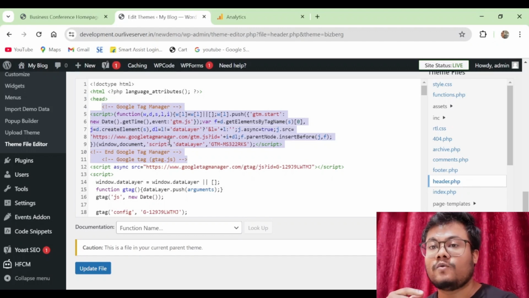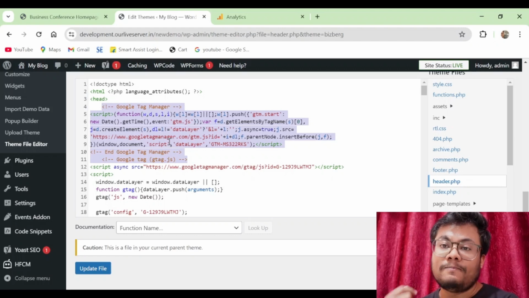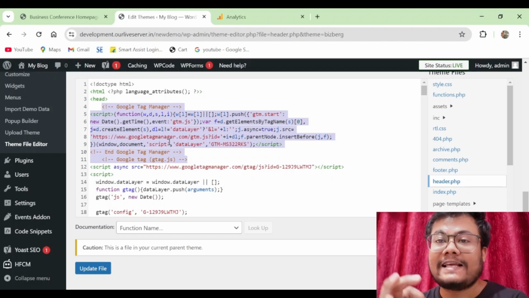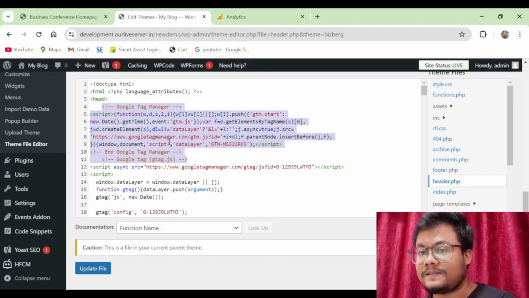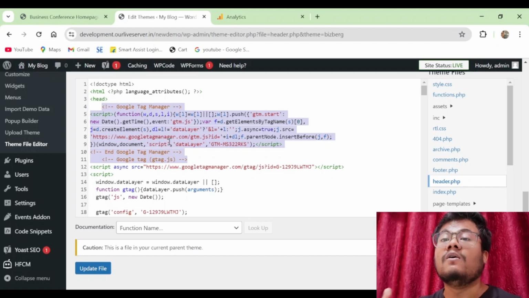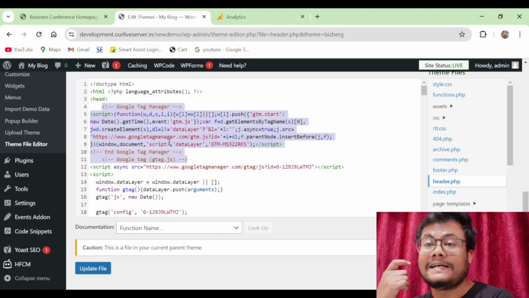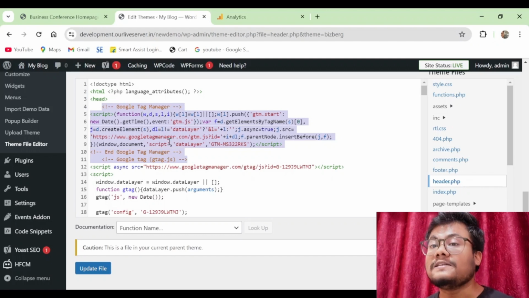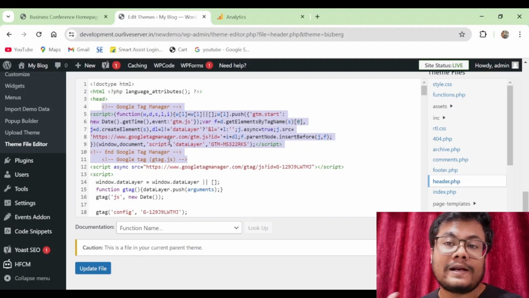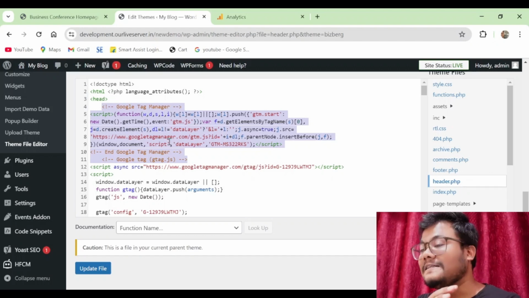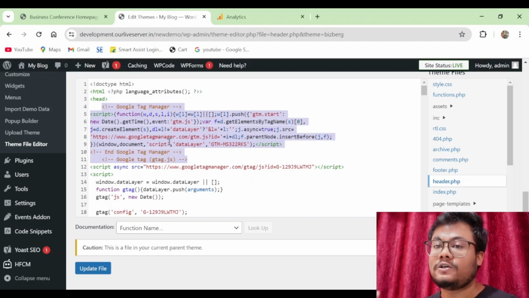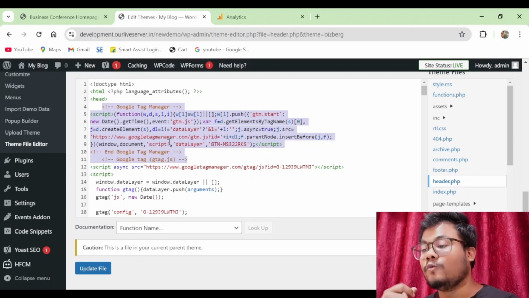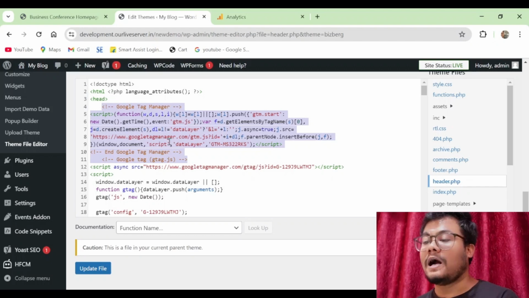In case you are having challenges implementing the tag, you can take the help of your website developer for this. Okay, next we will see how we can install the tag through the tag manager, and that is very simple. It's even simpler than this. If you already know how to operate the tag manager, you can seamlessly integrate tag manager to Google Analytics with the help of the measurement ID. Let's go ahead and look at how we can get that done.